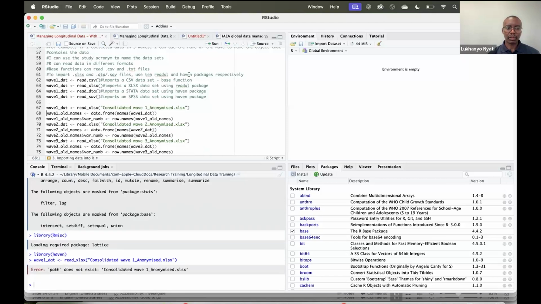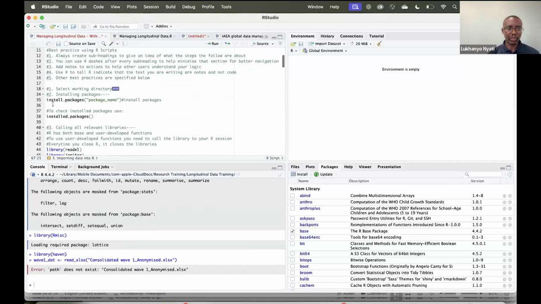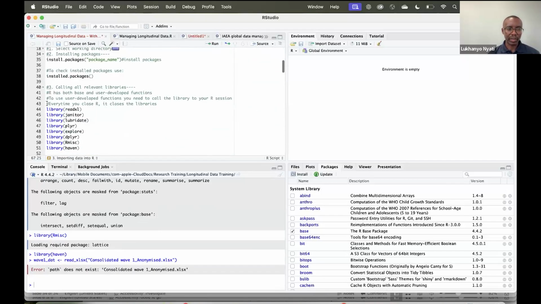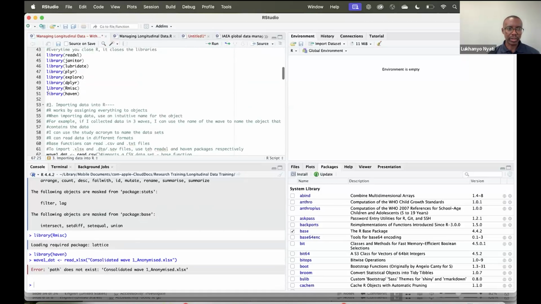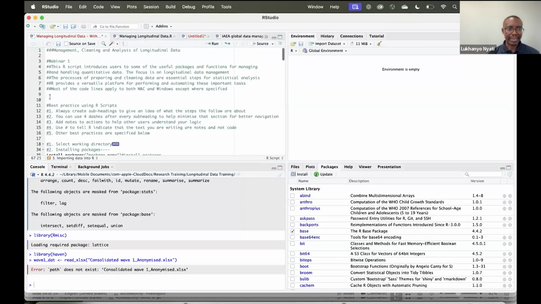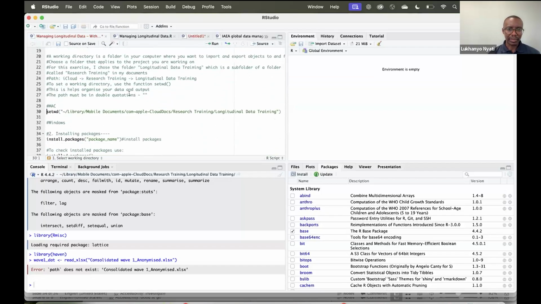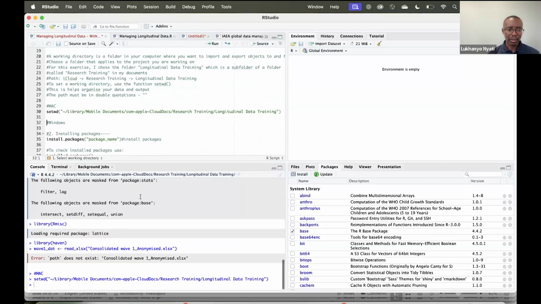So I'm going to call, okay, so one thing that I did not do was to set the working directory, as I said earlier. So I need to set the working directory, which is here. All right. I almost didn't find it. Okay. So the working directory has been set.